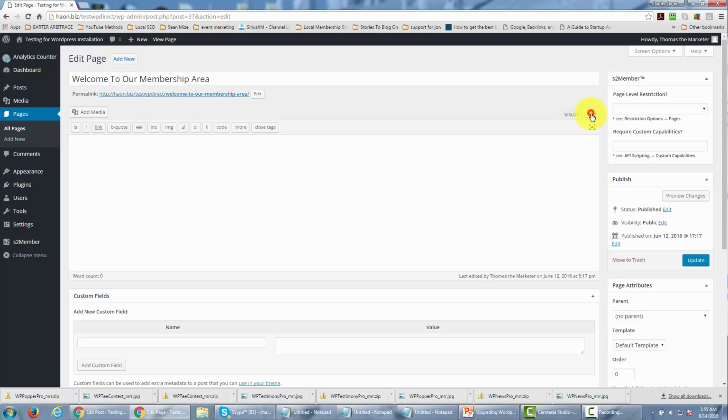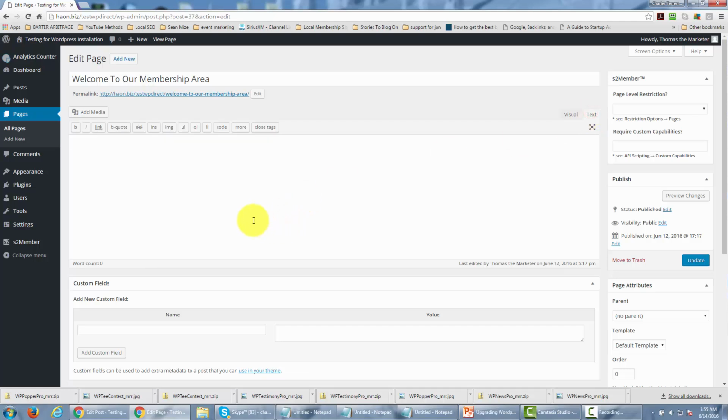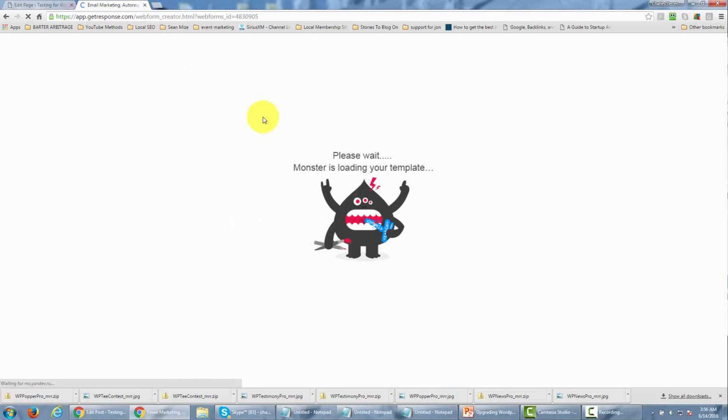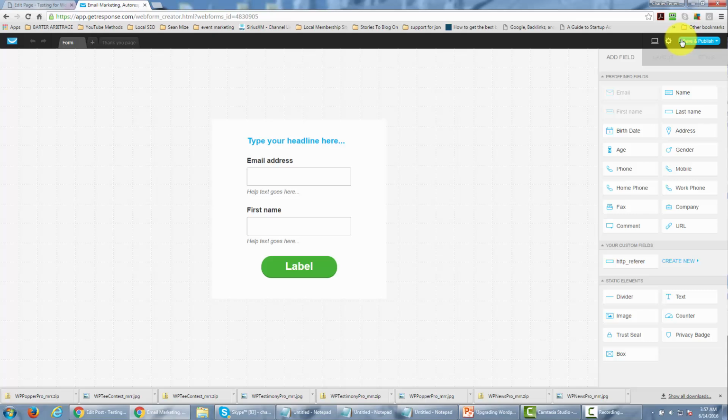So what we're going to do is click Text. And then we're going to get an opt-in code from our autoresponder. In this particular case, we're going to go to GetResponse and get an autoresponder code. Hopefully you already know how to create a web form inside of your autoresponder. We're not going to do that right now. We're just going to show you what to do with the web form. So we're going to get the actual HTML form, and then we are going to save and publish it.